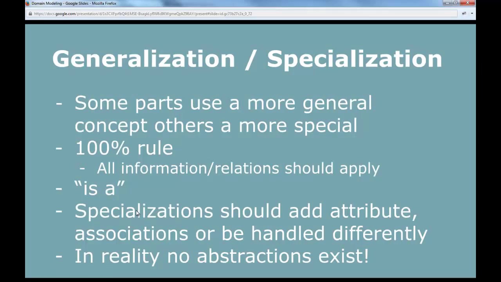Last but not least, we have generalization and specialization. Often you come across things that are more general concepts and others that are more special concepts, but are the same concept at some point. For example, we could reason about vehicles, and a more special concept that is still a vehicle is a car, a bicycle, a boat. And these things you often come about in your domain modeling.